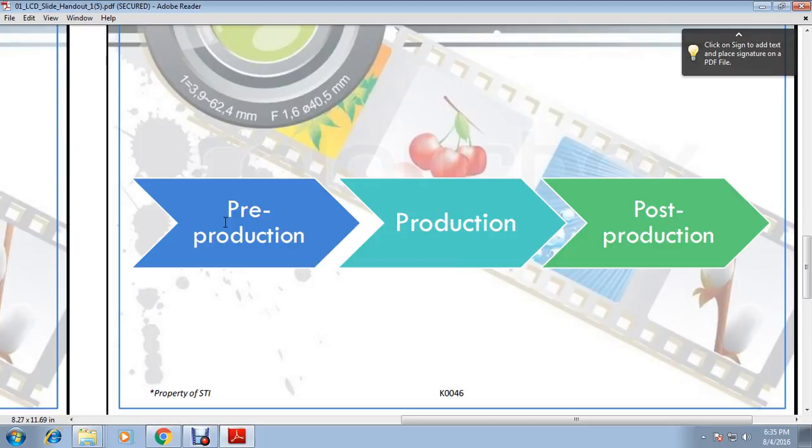Pag sinabi naman natin production, so ito naman yung process of capturing a video or recording an audio. So, kasama na rito or under din nito yung mga lighting, yung mga distance from the camera to the subject, yung mga camera movement, camera angles, yung on-set ambience, and using mga microphones. So then yung last stage of production is a post-production.